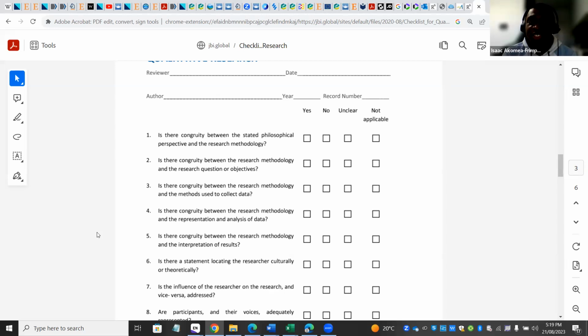Let's take maybe the first question. Is there a congruity between the stated philosophical perspective and the research method? I would take yes, and Kweku may take no, and Annette will say unclear. So the question comes to then who is right and who is wrong.